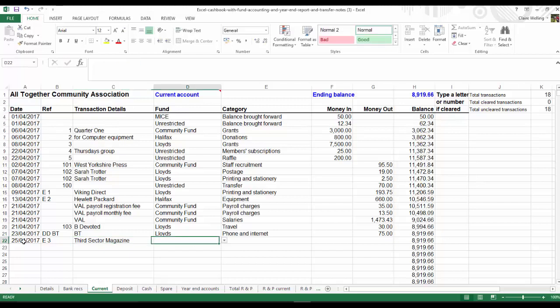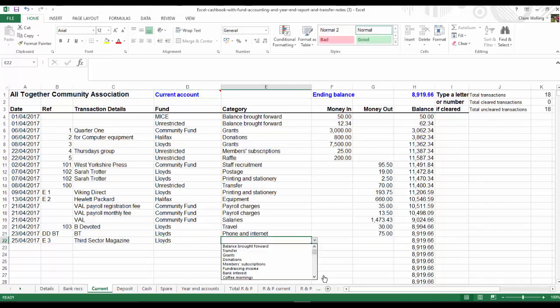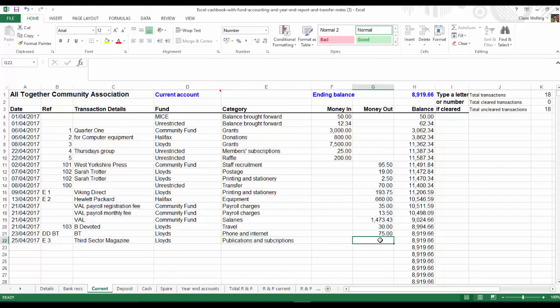Typing under pressure. So again, that's going to come from Lloyd's funding because it's a running cost. And which payment category does it belong to? It belongs to publications and subscriptions, and that was £40. Now, on the 27th of April, Be Devoted returns the cheque number 103 as it's incorrectly made out.